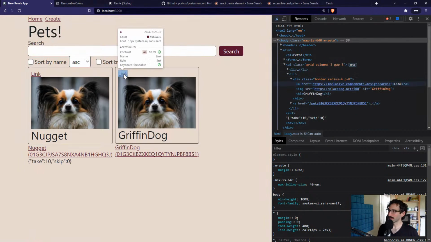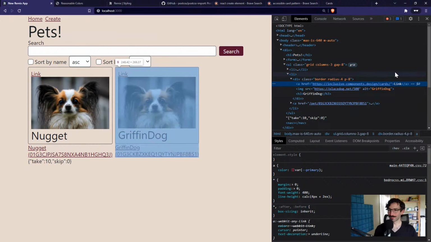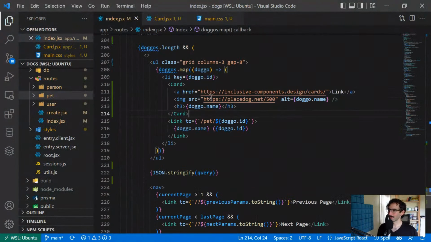Okay, so the idea here is we take this link and we basically want to make this whole thing clickable without the whole thing being read to a screen reader. So if we put the anchor where the div is, it would read everything. Well, I guess right now it would just read Griffin, Dog, and Nugget, which is what we want. But let's say we had some lorem ipsum, right?